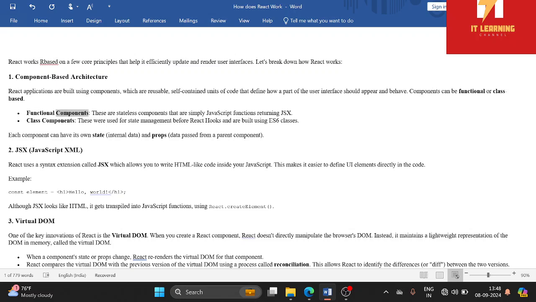Functional components. These are stateless components that are simply JavaScript functions returning JSX. Class components. These were used for state management before React hooks and are built using ES6 classes. Each component can have its own state, internal data, and props, data passed from a parent component.